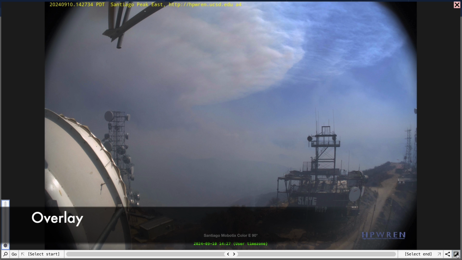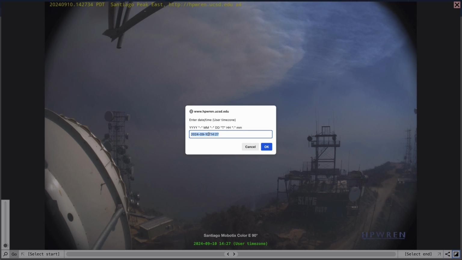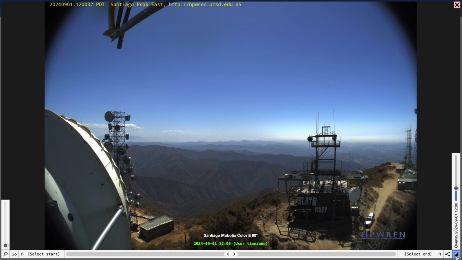There is also an overlay feature. You can select the current image as baseline by clicking the overlay button on the right. It displays which image is baseline. Let's use the Go button to navigate a few days earlier before the fire, for example September 1st, and pick noon. Now I click on the overlay feature and select this image as baseline.